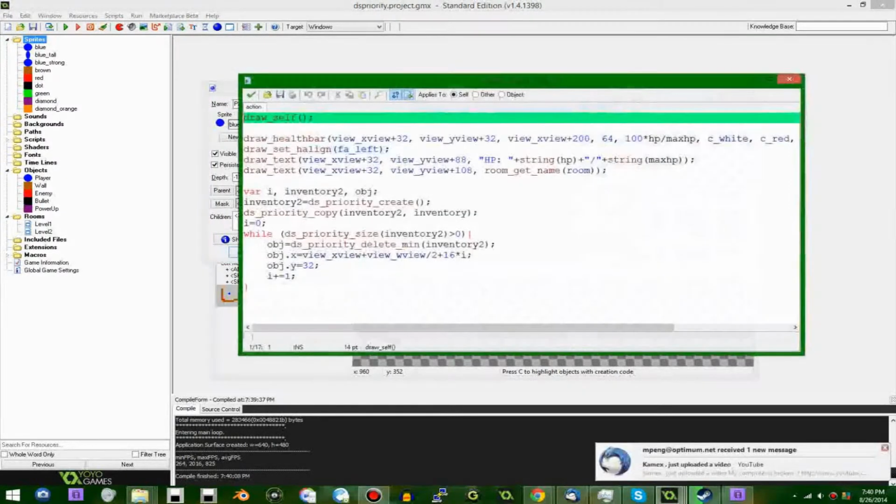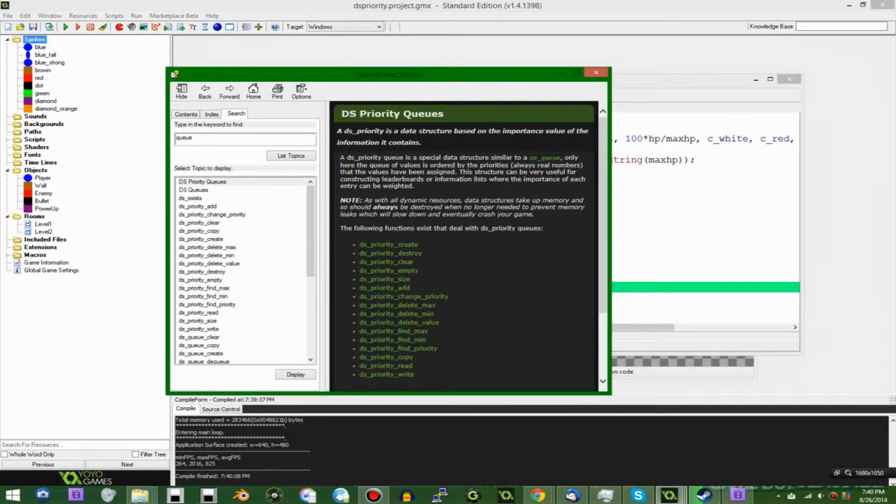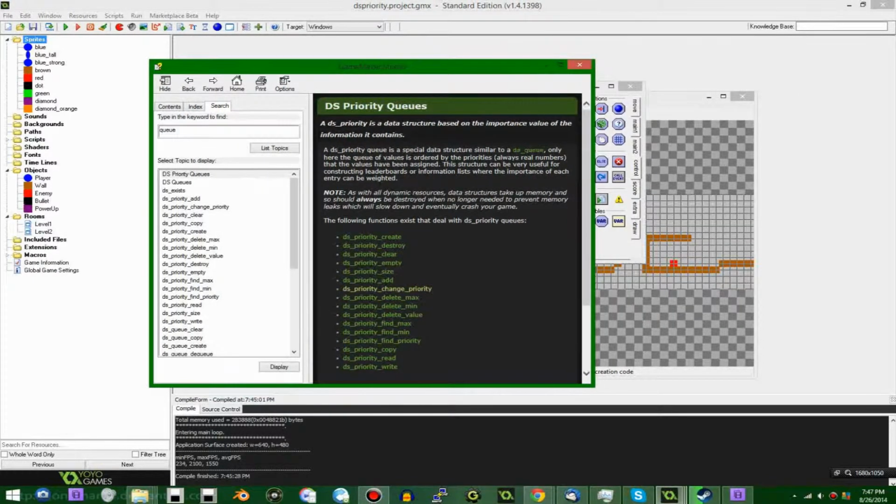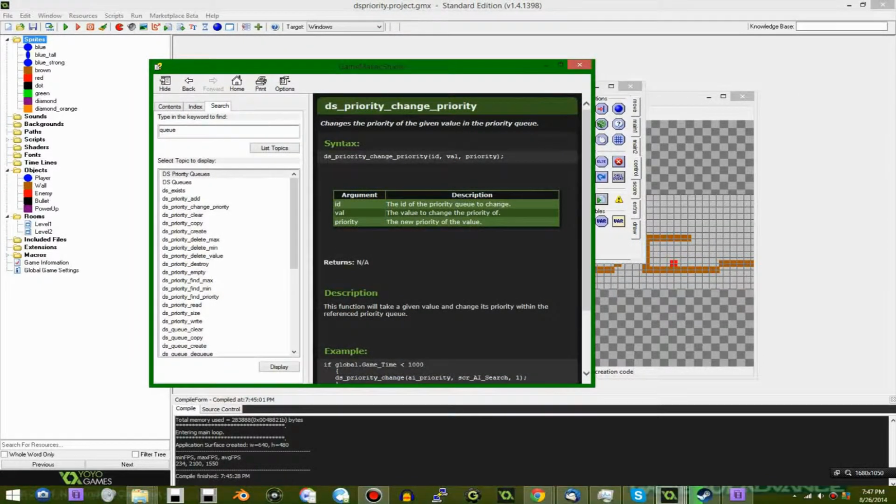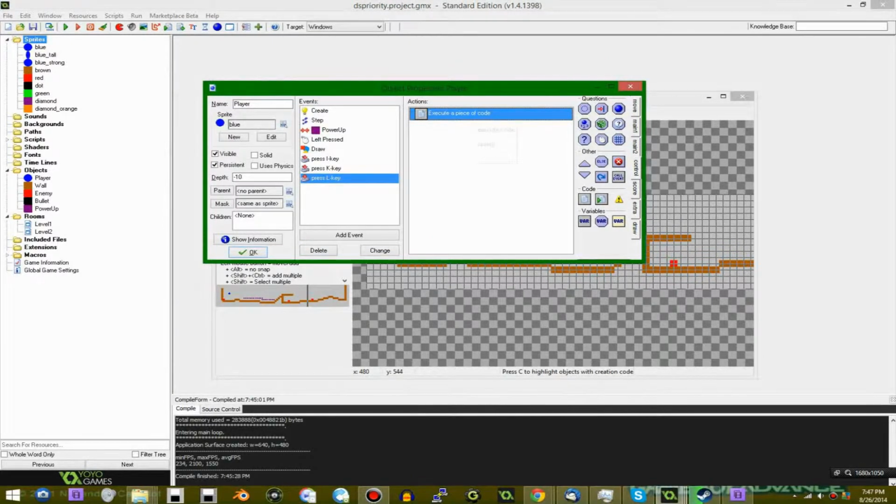Now, what else can you do with this? I can see somebody has uploaded a video to YouTube. I'm going to do a cheat sheet thing and come over here to the manual. You have the usual create, destroy, clear, empty, size functions. You have copy, read, and write, which are common to all of GameMaker's data structures. You also have DS priority change priority, and that will just take one of the entities in the queue and change its priority to whatever you want. So you could, if you wanted to, take the first value in the queue, the one with the highest priority, and change it to 0 to make it last in the queue.